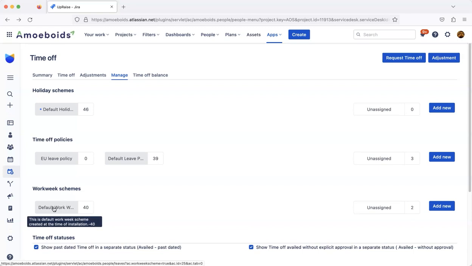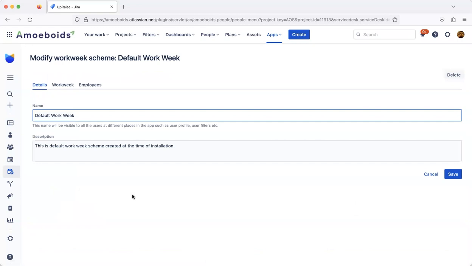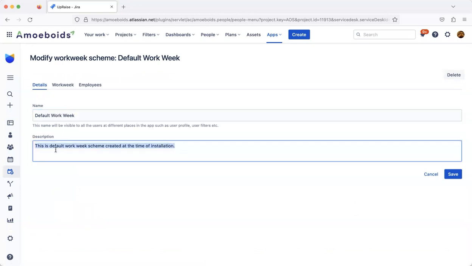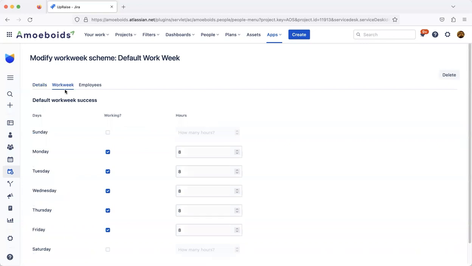Again, when you hover your mouse over this small button type display here, it will show the description for that workweek scheme, and 40 indicates the number of users who are associated with this workweek scheme. I'll open it up and you'll notice it has a name and the description, as was the case with holiday scheme and leave policy.